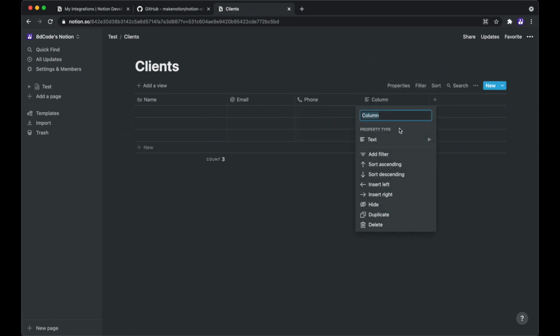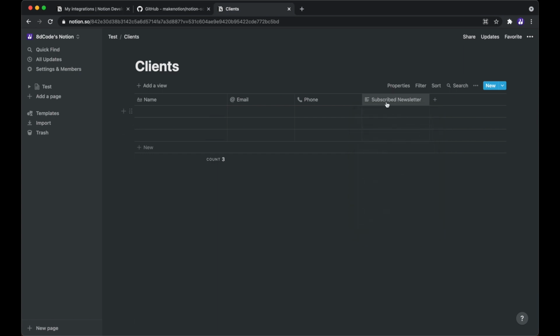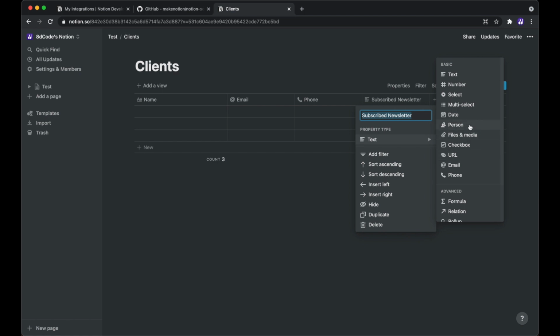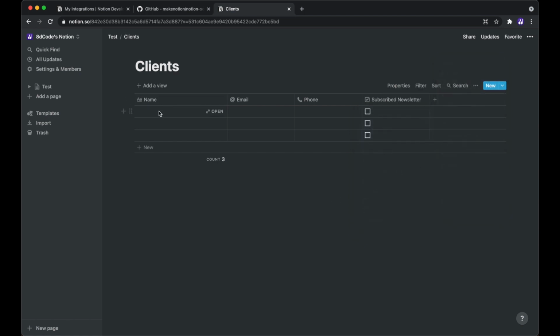And let's have another field, for example, is this client subscribed to our newsletters. And this will be a checkbox. Let's put it right here. So an example of an entry for this will be, for example, John Doe, john@doe.com, 1 2 3 4 5 6, and this person is subscribed to our newsletter. Let's delete everything below this.